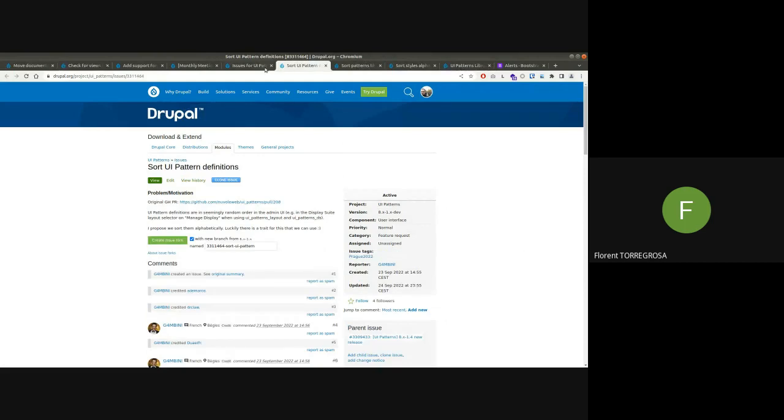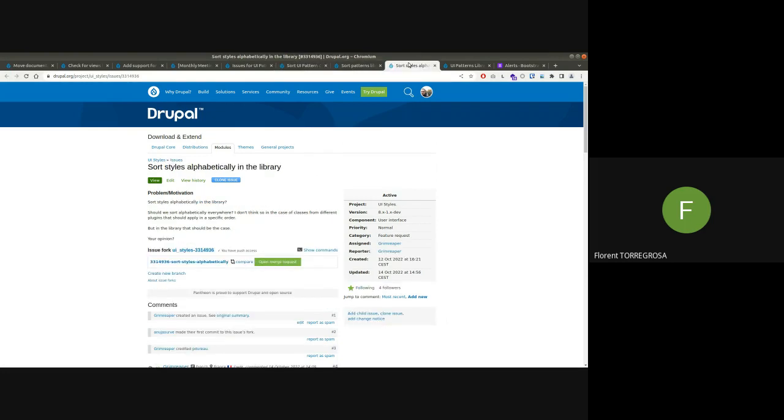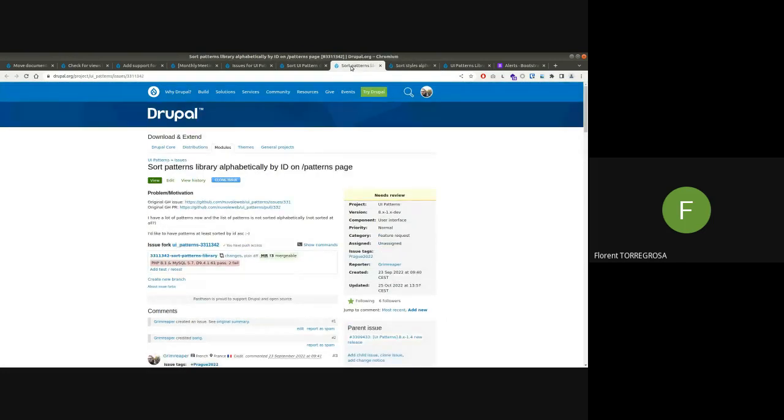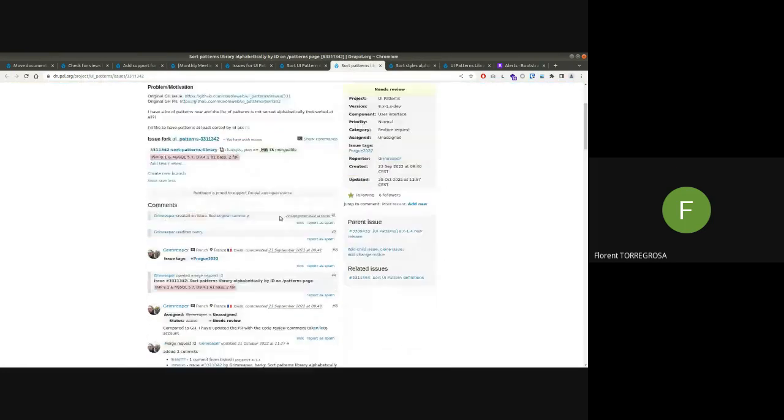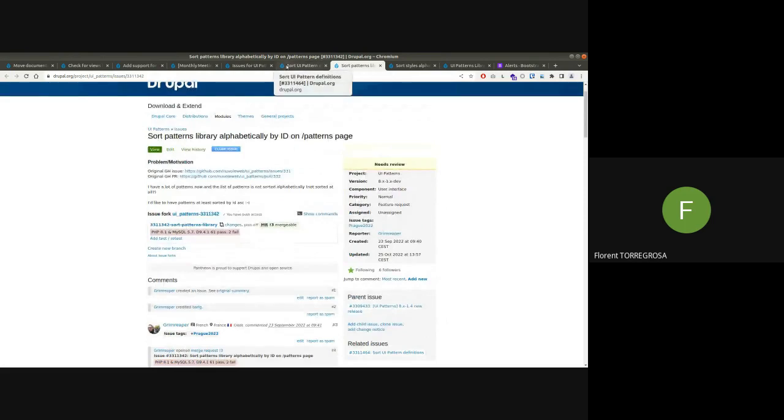And one last thing I wanted to discuss is about the libraries of patterns and libraries of styles, because currently it is sorted the way it is declared in the YAML files, at least for the UI Styles library. Should it be sorted alphabetically by the machine name or the label? I received this kind of question, and we should ensure we have the same sort between the different modules of the ecosystem.